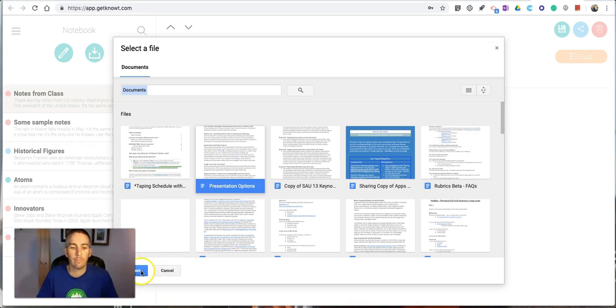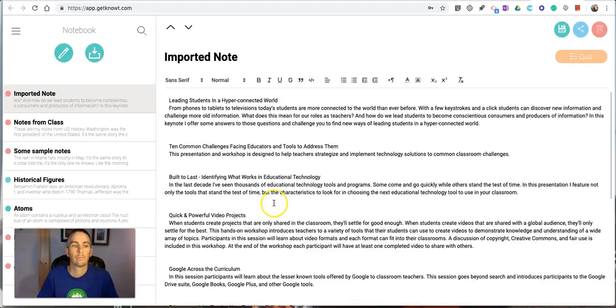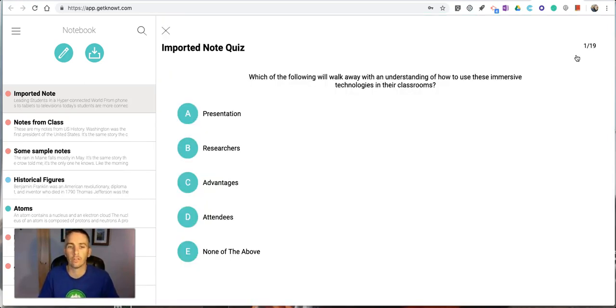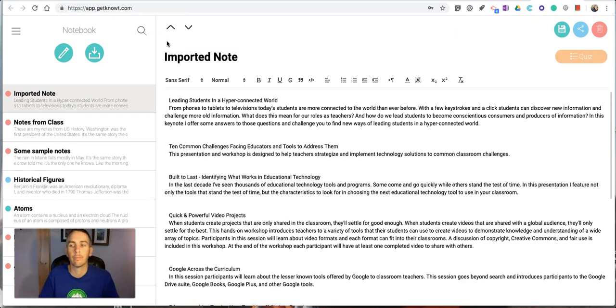So I'll use that one. And again, can create that quiz. And you'll see in this case, because it's a longer document, there are 19 quiz questions automatically created in GetKnowt. So that's getknowt.com, great little tool for quickly creating quizzes based on notes that you've taken.